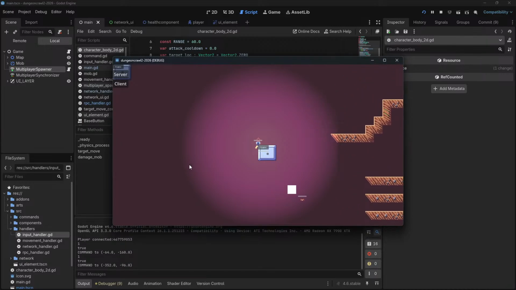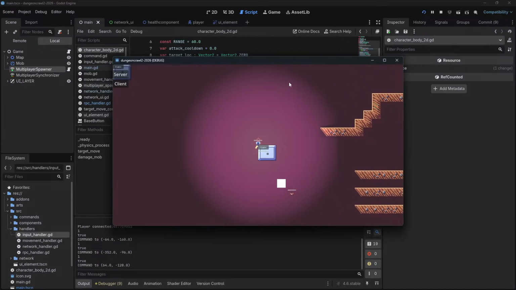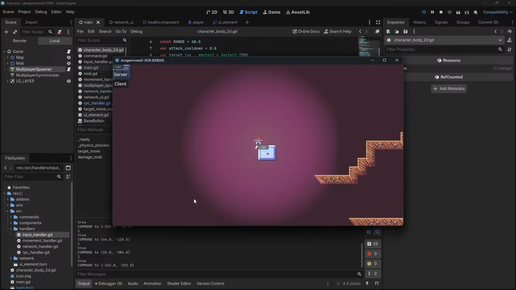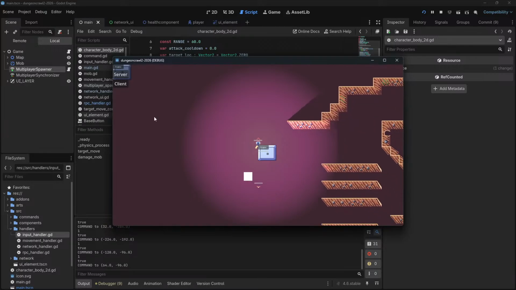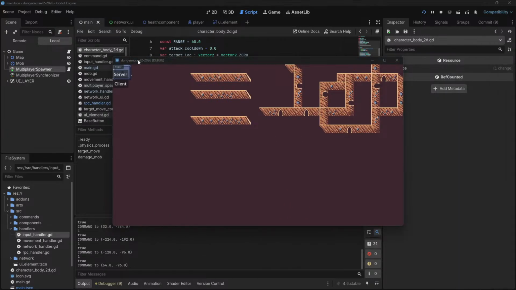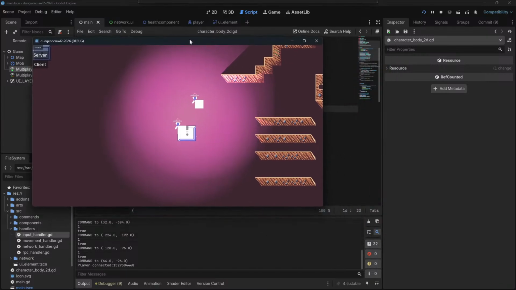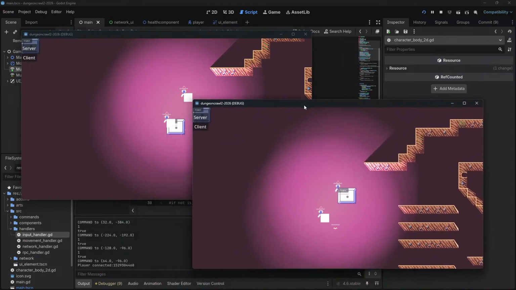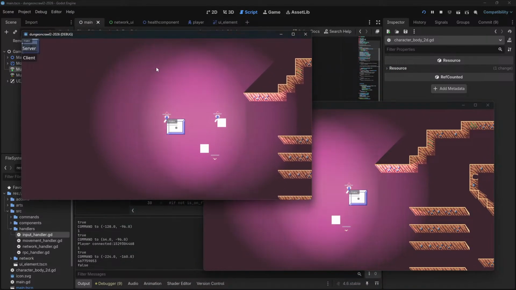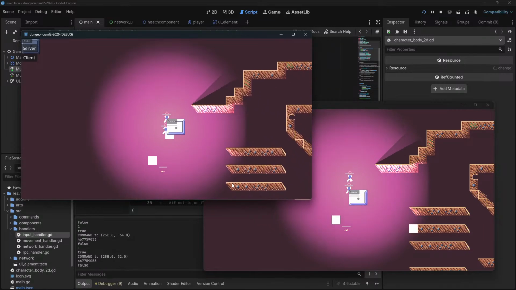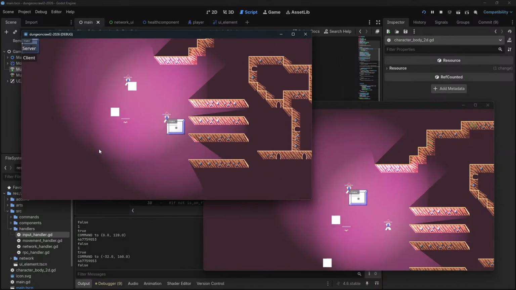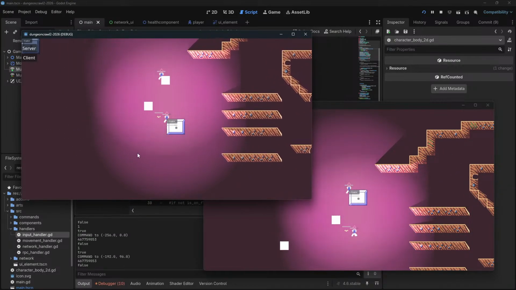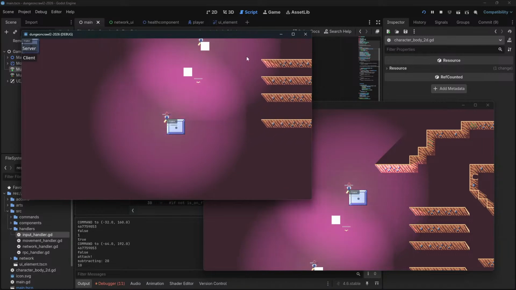Oh, we can move. Okay, this is what I expected to happen almost. I expected that rectangle to not update. Let's make sure that we can see it on both screens. Yeah, we see it on both screens. Oh, what? We can see our opponent's target rect. I don't know how that's possible.